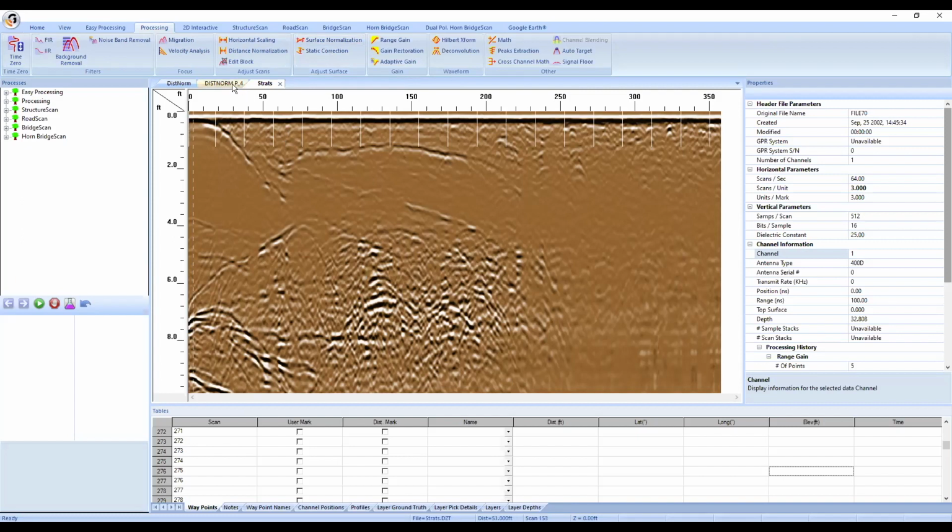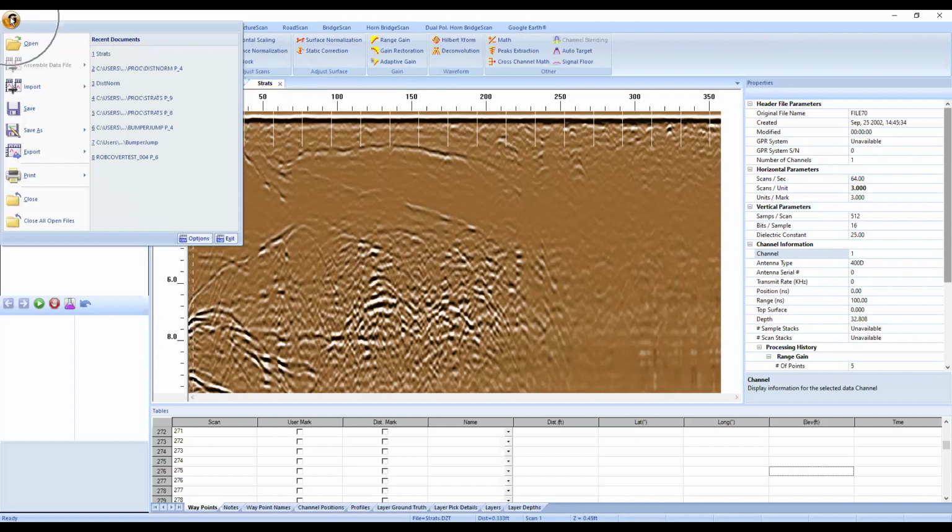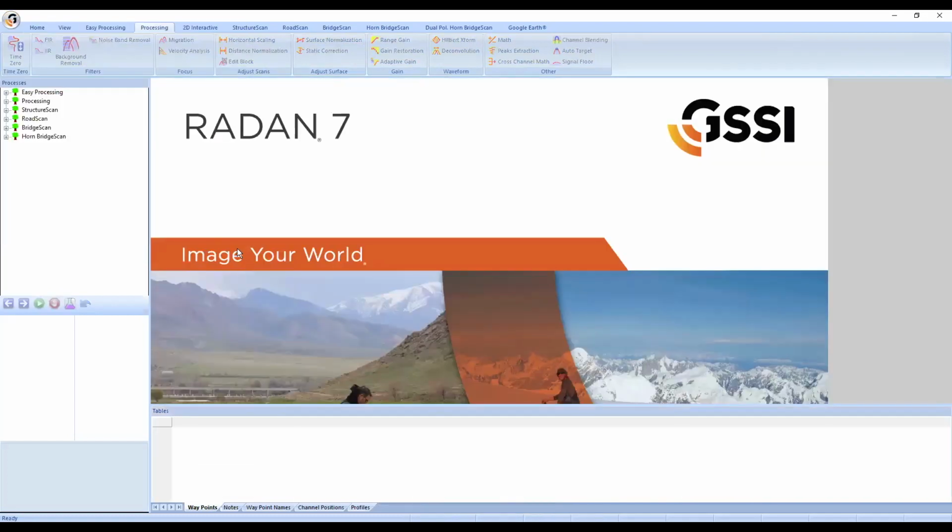I am first going to close the files we currently have open. You don't need to, but I usually do in between processes just to clean up the workspace. Again, you can do that by clicking the X next to the tabs. If you have a lot of tabs open, a quick way to close all of those is to click on this G button in the top left-hand corner, and then select Close All Open Files. If you have any unsaved work in there, RADAN will probably ask if you want to save that file before closing it. Feel free to save or delete any of these files.